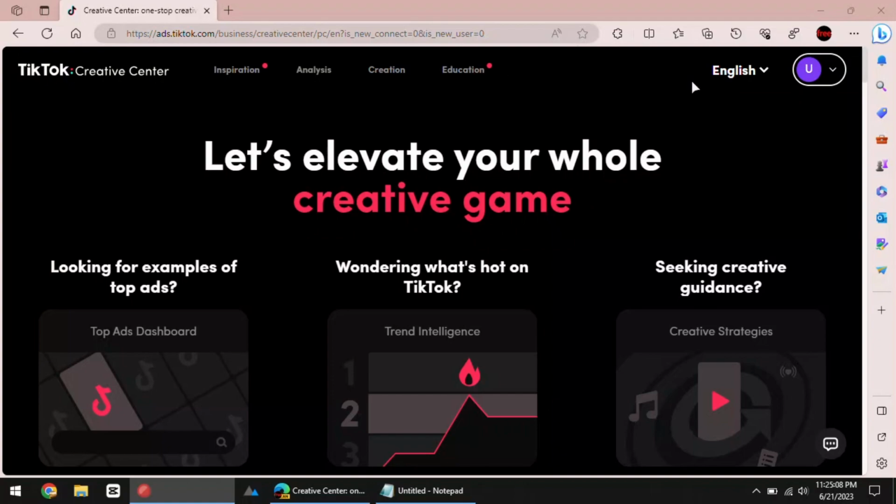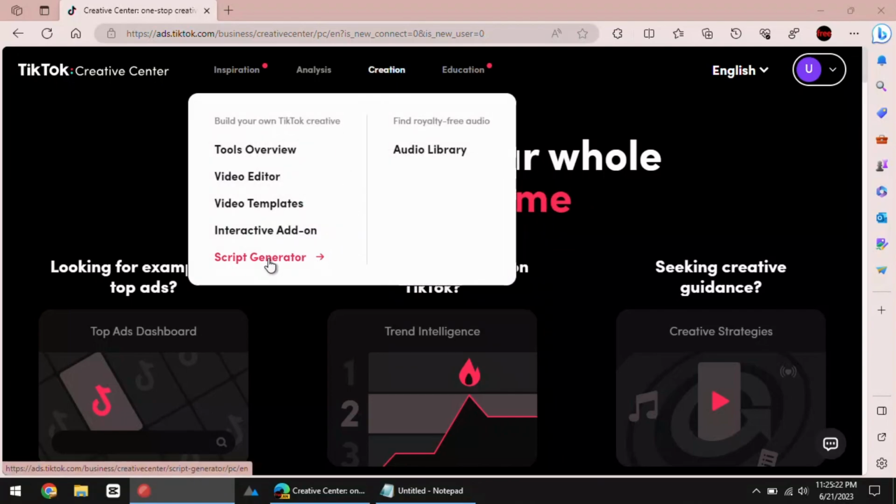TikTok Creative Center now has an amazing AI tool that you can use to generate video scripts using AI. This new tool will help you quickly make ad videos and promo videos. So, just go ahead and log into TikTok Creative Center. From the Creation menu, launch Script Generator.